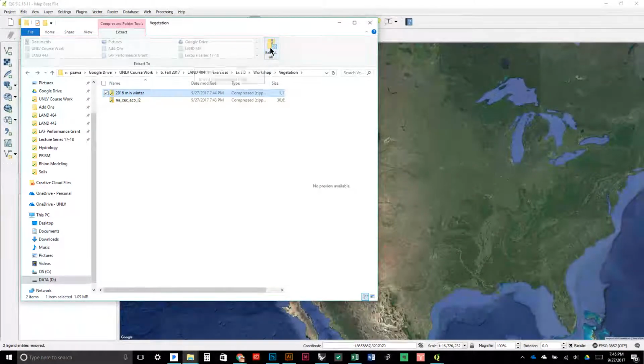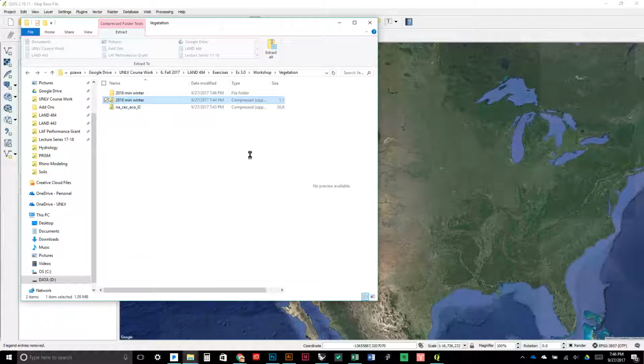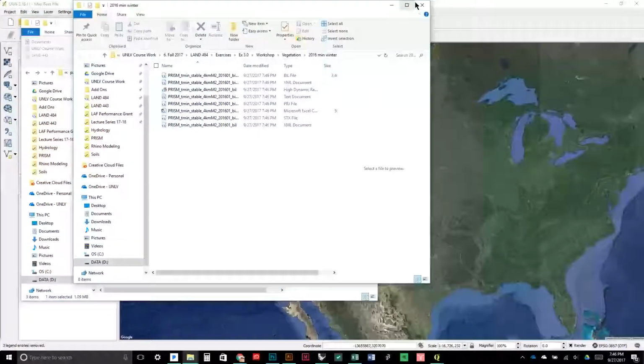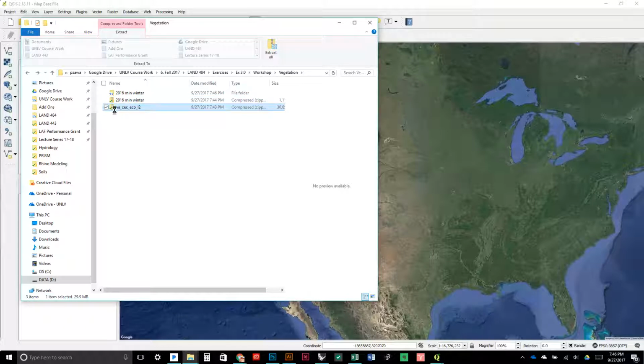Would it help with 2017? Sure. The fact that they changed dramatically since 2016? Go for it. Again, I'm just showing you how you can take one of these, then you can start to replicate this process for all the other ones. And then I'm also going to extract that ecoregion file.